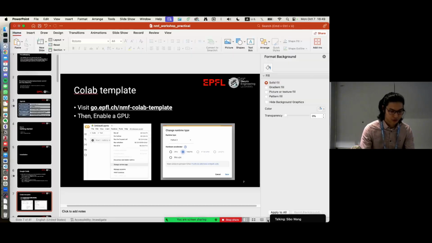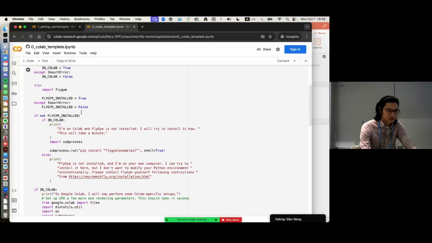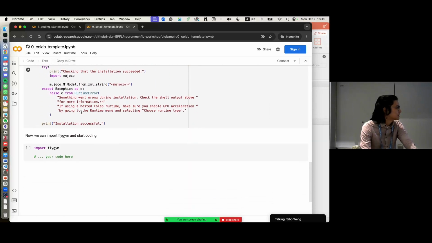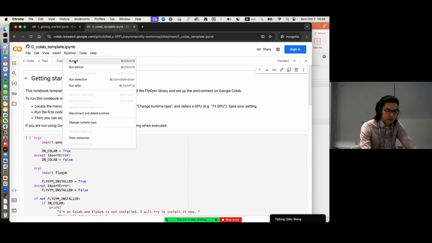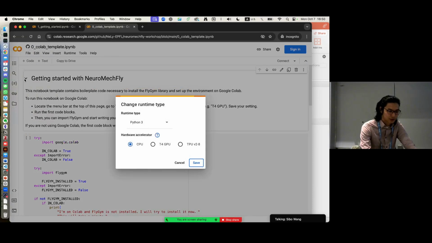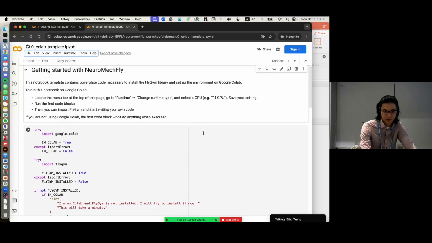I'm just going to show it to you now. It's going to redirect you to this notebook. And as you can see, there's just one large block of code that sets everything up. So practically what you should do is to just go to runtime, change runtime type, which by the way is also written here if you want to read it later. And then you select the GPU, in this case a T4 GPU, and then it's going to connect you to an instance with the GPU, which we will use for rendering when you run the first block of code.